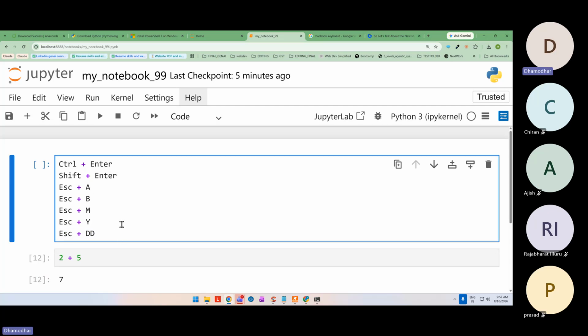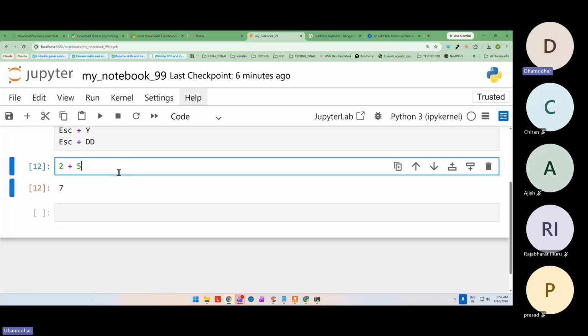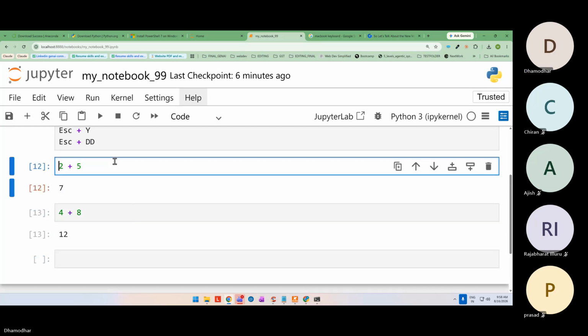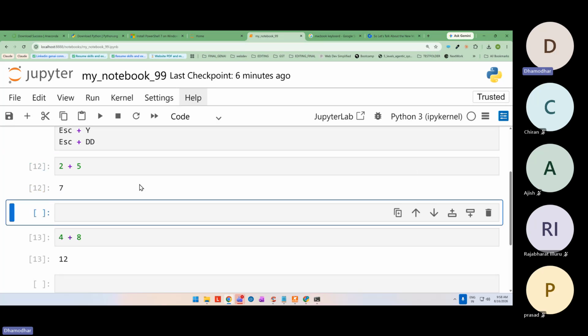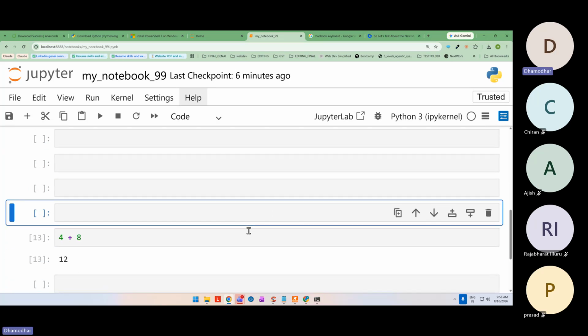A is to create a new cell on top of the current one. DD is to delete the block. Whether it's a markdown block or code block, it's the same command to delete the block. And escape B is to create a new block right under the current one. Let me write just 4 plus 8. Escape B.